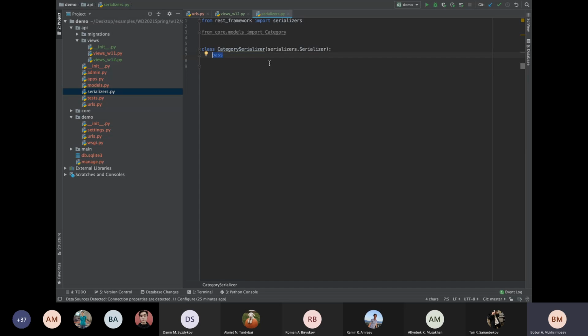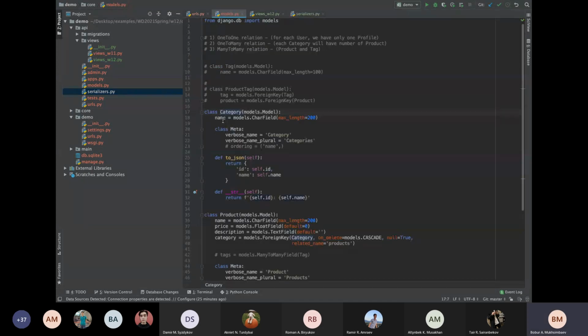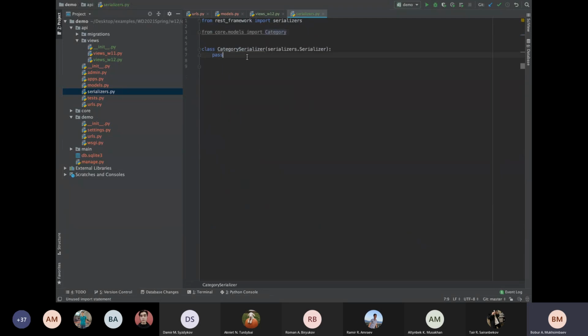And inside of the class, you have to say which fields you want to serialize, or which fields you want to deserialize. And what do we have inside of the category? Inside of the category, we have only ID and name, which should be deserialized using our serializer. That's why I'm just listing them. ID is the first field that I want to serialize.